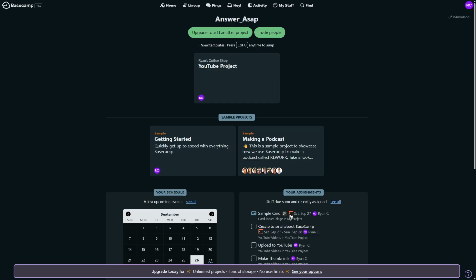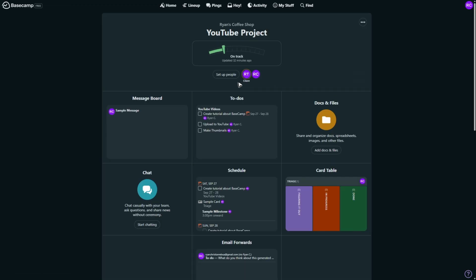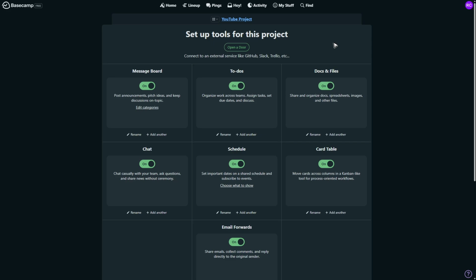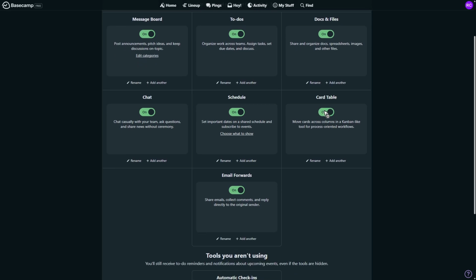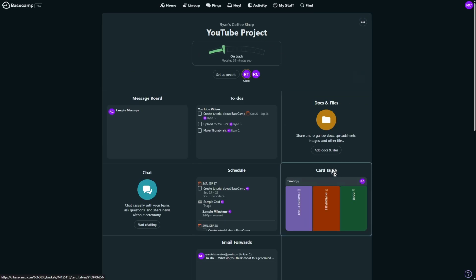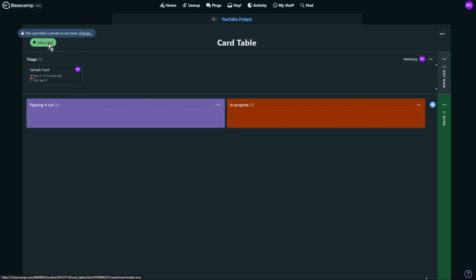So what you'll do to assign someone on a card is just go over to the project and click on it. Now, if you don't have a card table in here, go to the top right, click on the three dots, click on Setup Tools, and make sure that the slider for card table is turned on. Now, going back, click on Card Table, click on Add a Card.